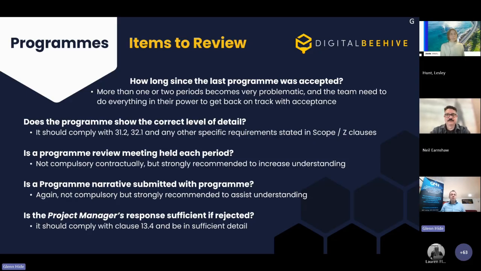And that is a problem to both parties. So you can't even blame one party or the other. It's both parties' issue if we're not getting a regular accepted program. Don't just blame the other party. It will always be your responsibility to help that process. Does the program show the correct level of detail? Obviously, it should comply with clause 31.2, clause 32.1, and don't forget there might be extra over specific requirements in the scope or even Z clauses that the program is required to show. So make sure you satisfy all of those elements.